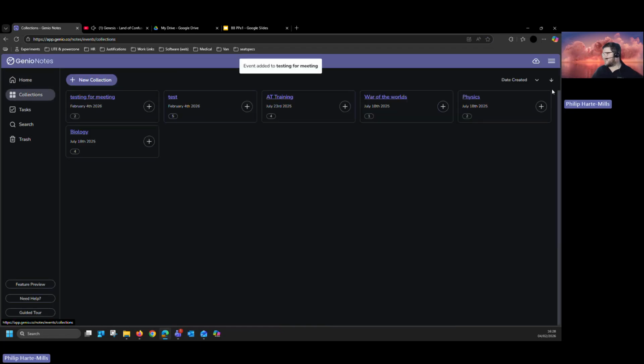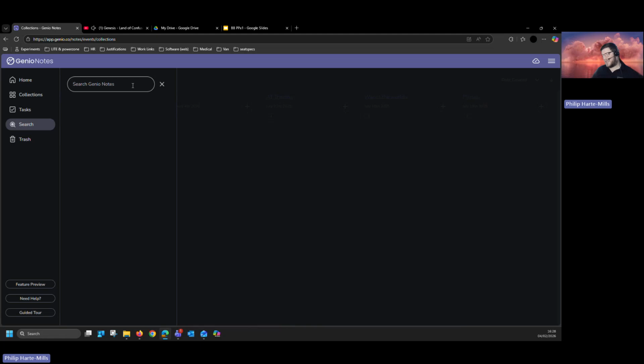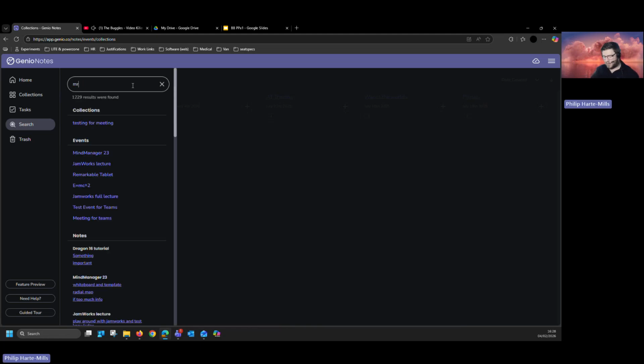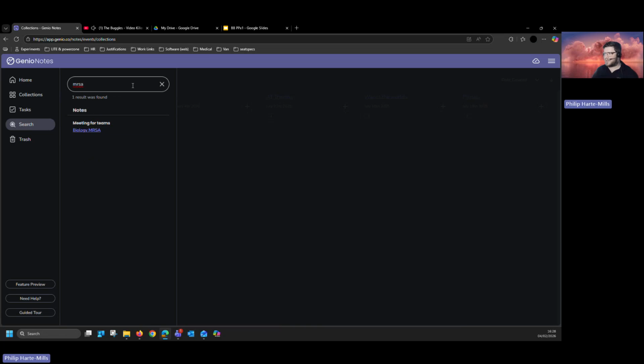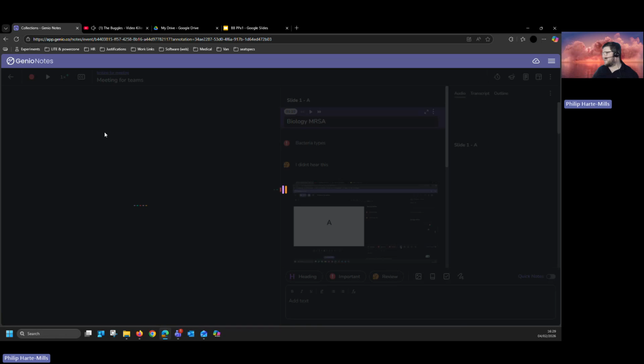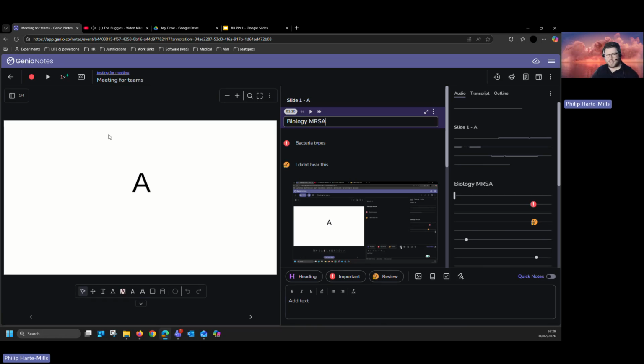If I go to the collections, I can change how they're organized. So I can do it by total events. I can also change whether it's ascending or descending. And the search option here allows you to search for any keywords. So for instance, mRNA, which is a biology thing. Was it MRSA I wrote? So in here, we've got the biology MRSA. If I click on it, it takes me directly to that title.